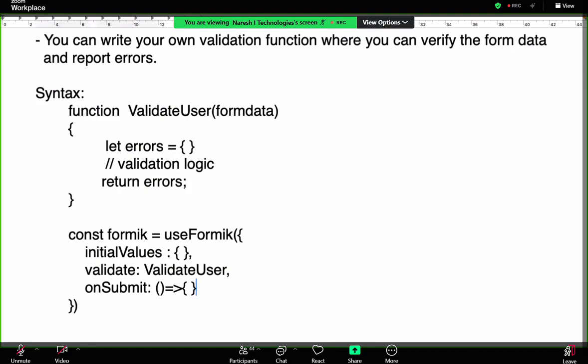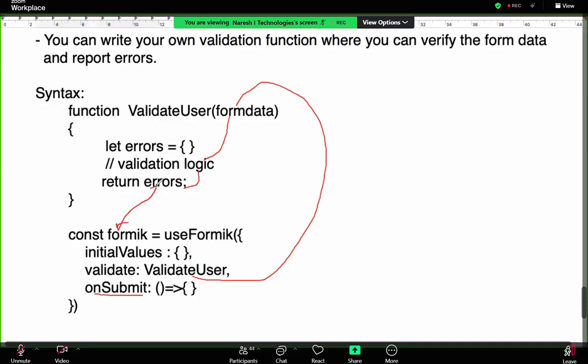Now what formik is going to do is, whenever anybody tries to submit the form, first it will execute this function and pass the data into it. That function will verify the data, whether it is according to the requirement or not. If there are any problems, it will return all the errors, and we can report and display the errors. So we can write our own validation function and attach it to the form.